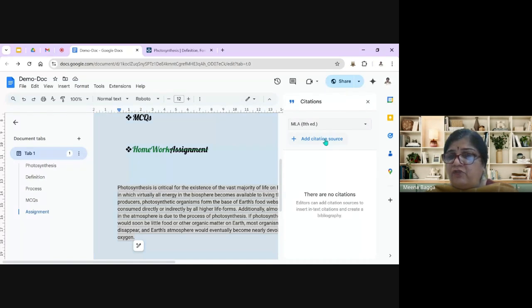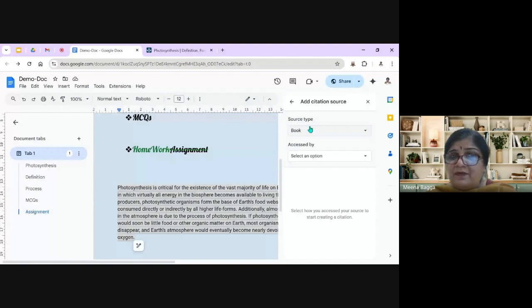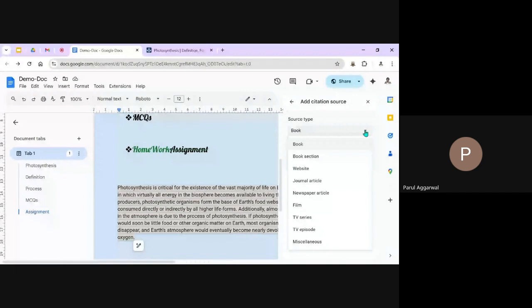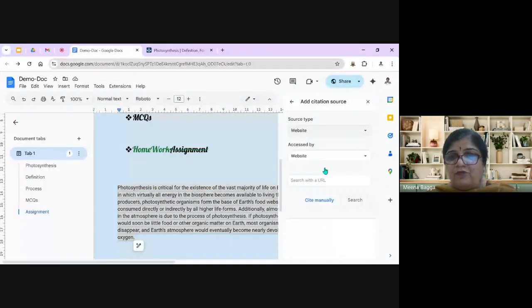Add citation source, I have to click. Now it is asking me, what is the source type? My source type is, yes, anyone? Here I have cached this paragraph. Britannica. Website. That's a website. So I'm choosing website.